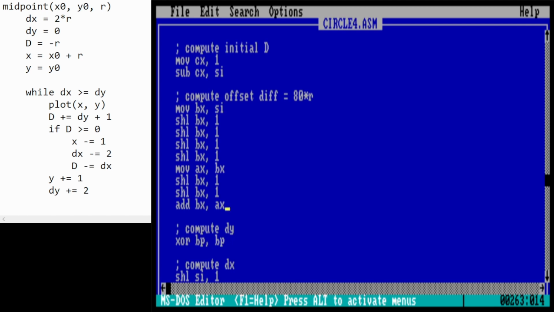But here we're actually starting at the topmost point of the circle, and when you reflect that about the x-axis of the circle, you get the bottommost point. And so the difference in scan lines is actually twice the radius of the circle. So the offset difference now has to be 80 times r. It's 80 because there's 80 bytes per scan line, and it's just r because both of the scan lines are in the same bank of memory, so we're only counting even scan lines or odd scan lines. So it's just 80 times r, not 80 times 2 times r. And so we just compute that here.